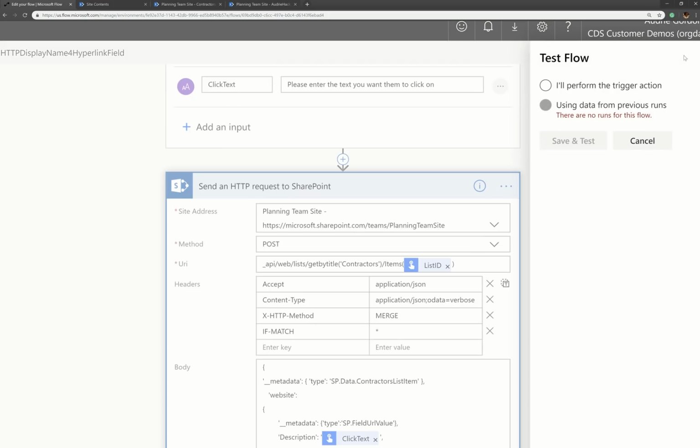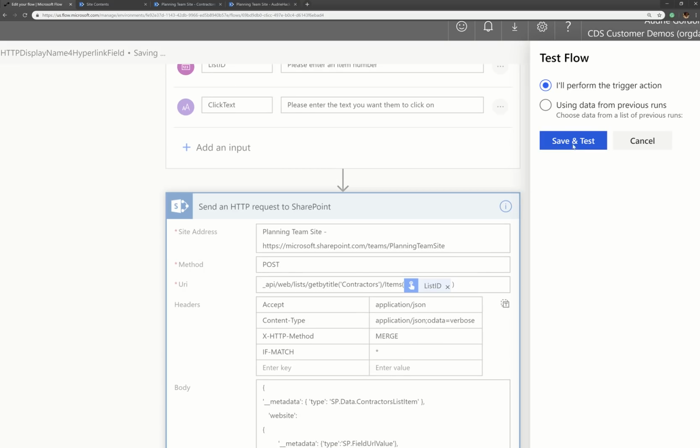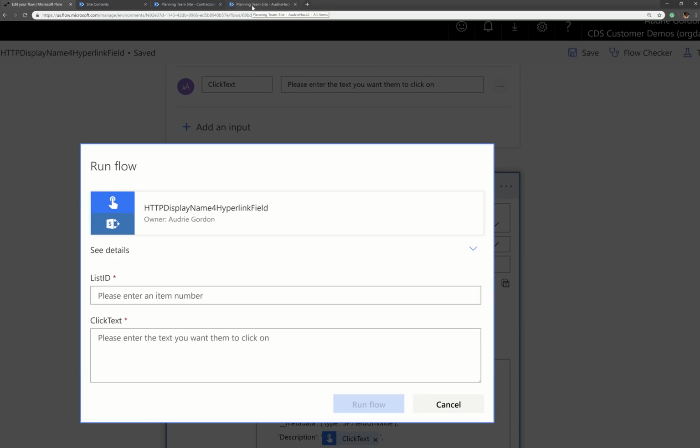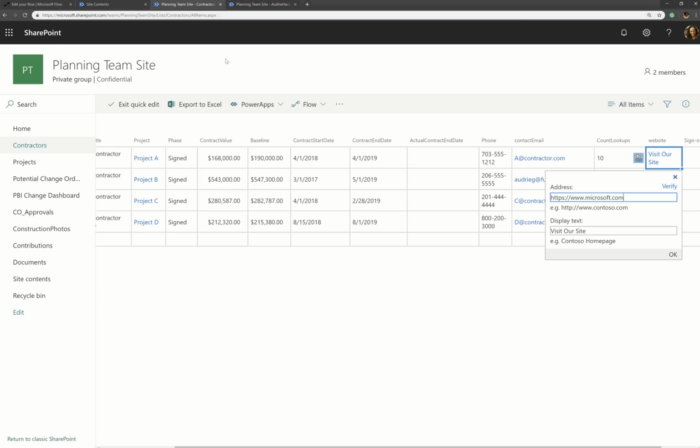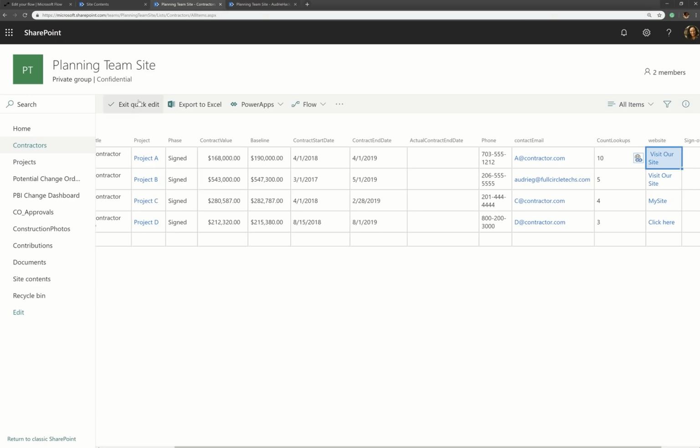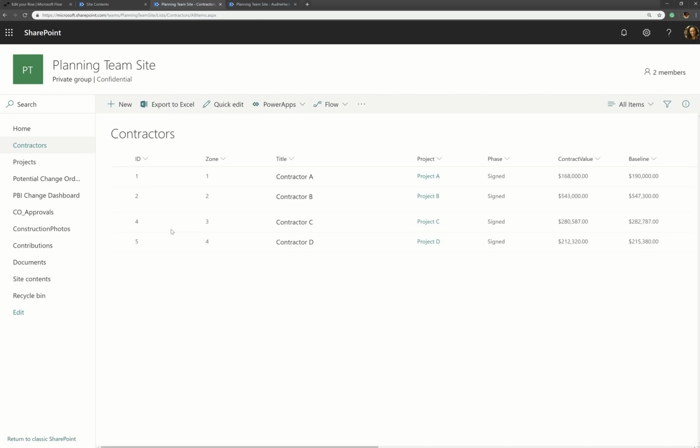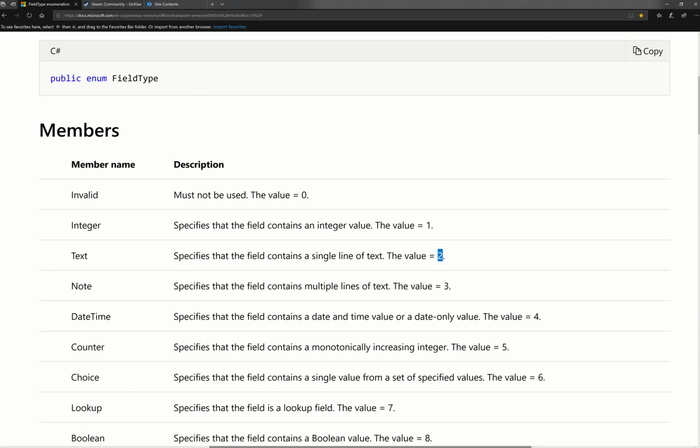I'm going to hit test, and I'll perform the trigger. Now, it's asking me 2 things. What's the list ID? So let's go back here to this so I can pick a list ID. Let's change this first one here. So I'm going to edit this and find out that that's list ID number 1. Okay. So in my test, where's my test?